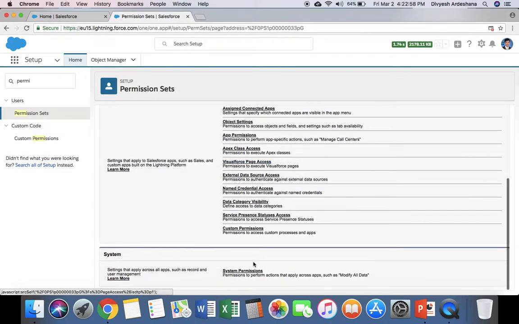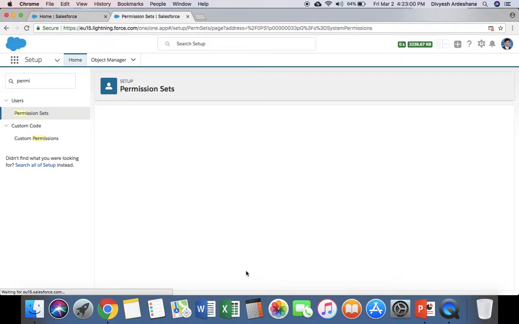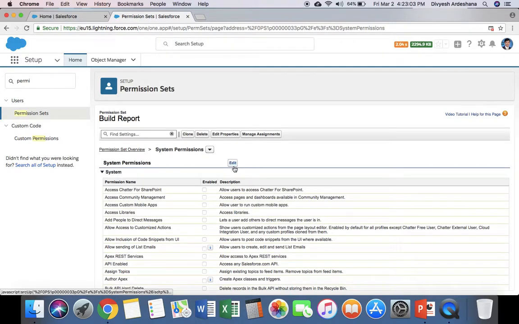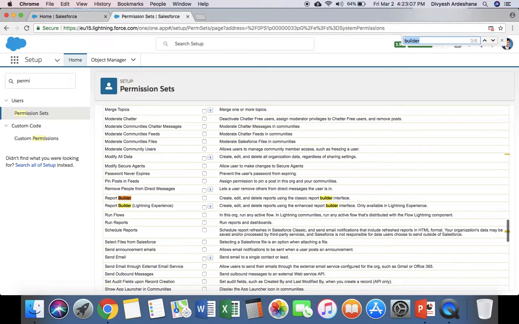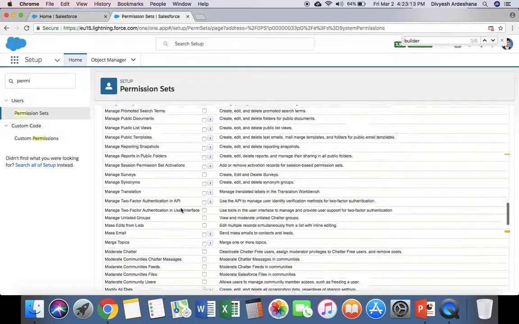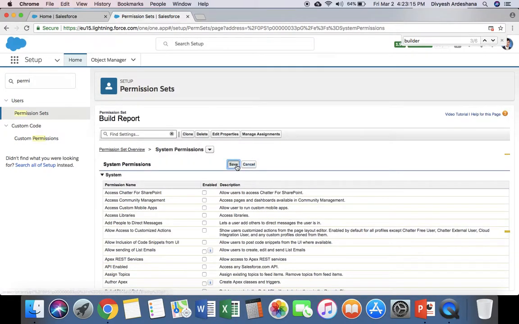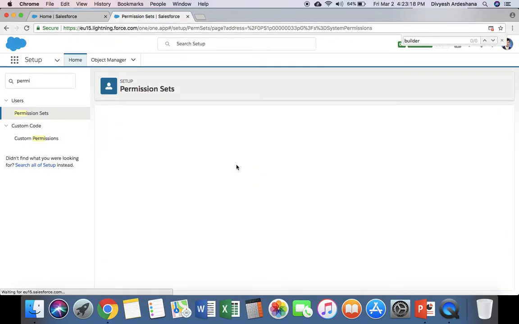Then if you go down to system permissions, click edit, and here you can just search builder. So there are two options, and we just have to select the one called Report Builder Lightning Experience because we are creating for Lightning. Just go up and save. Step two is also finished.